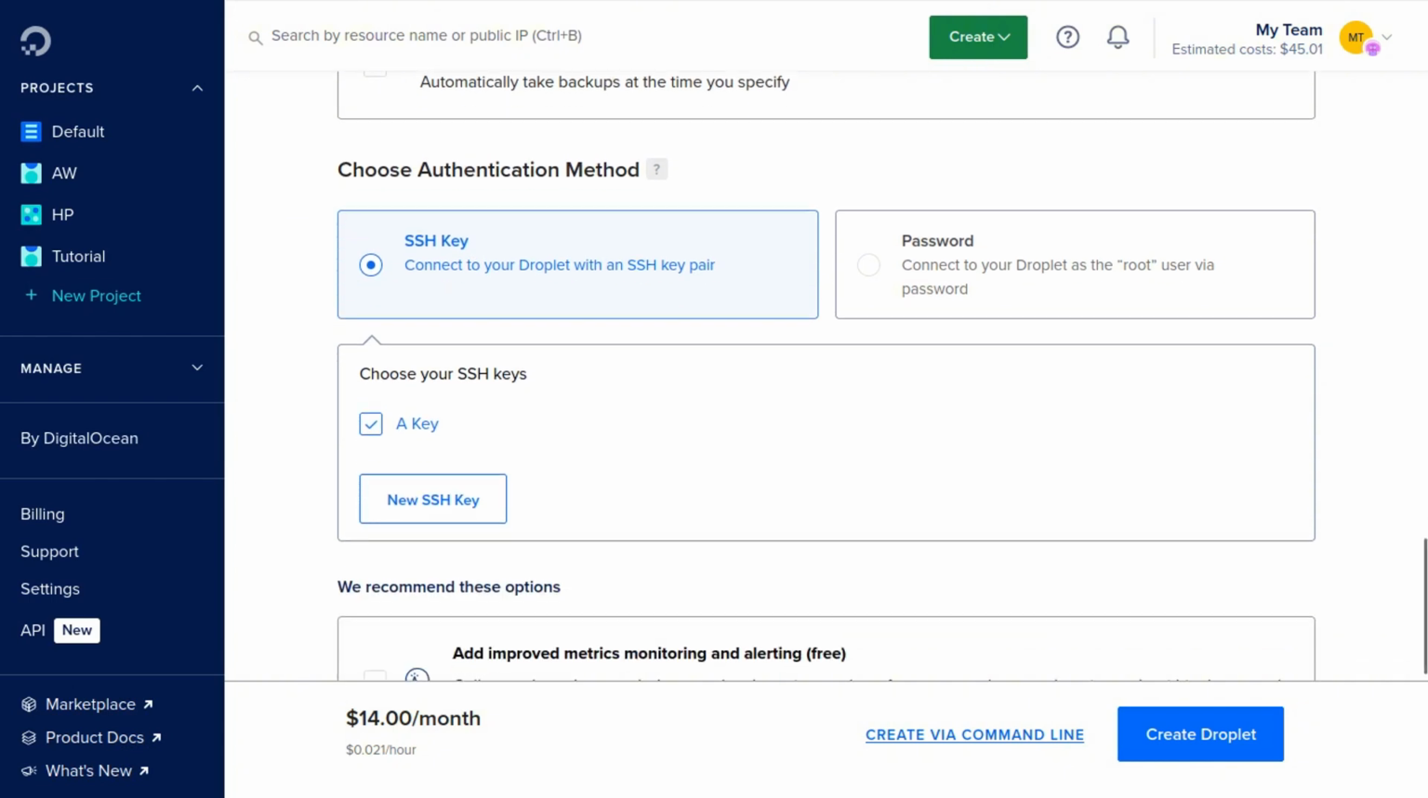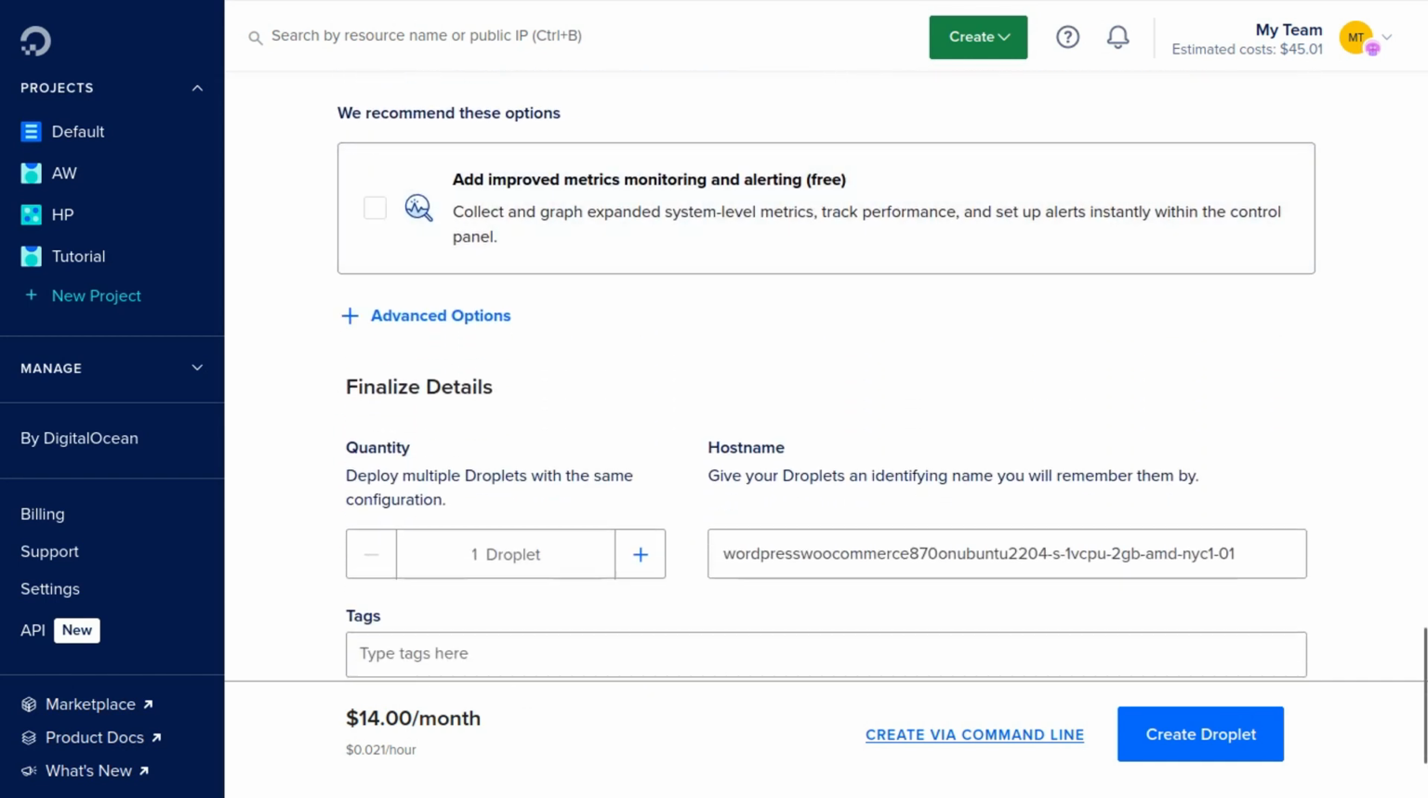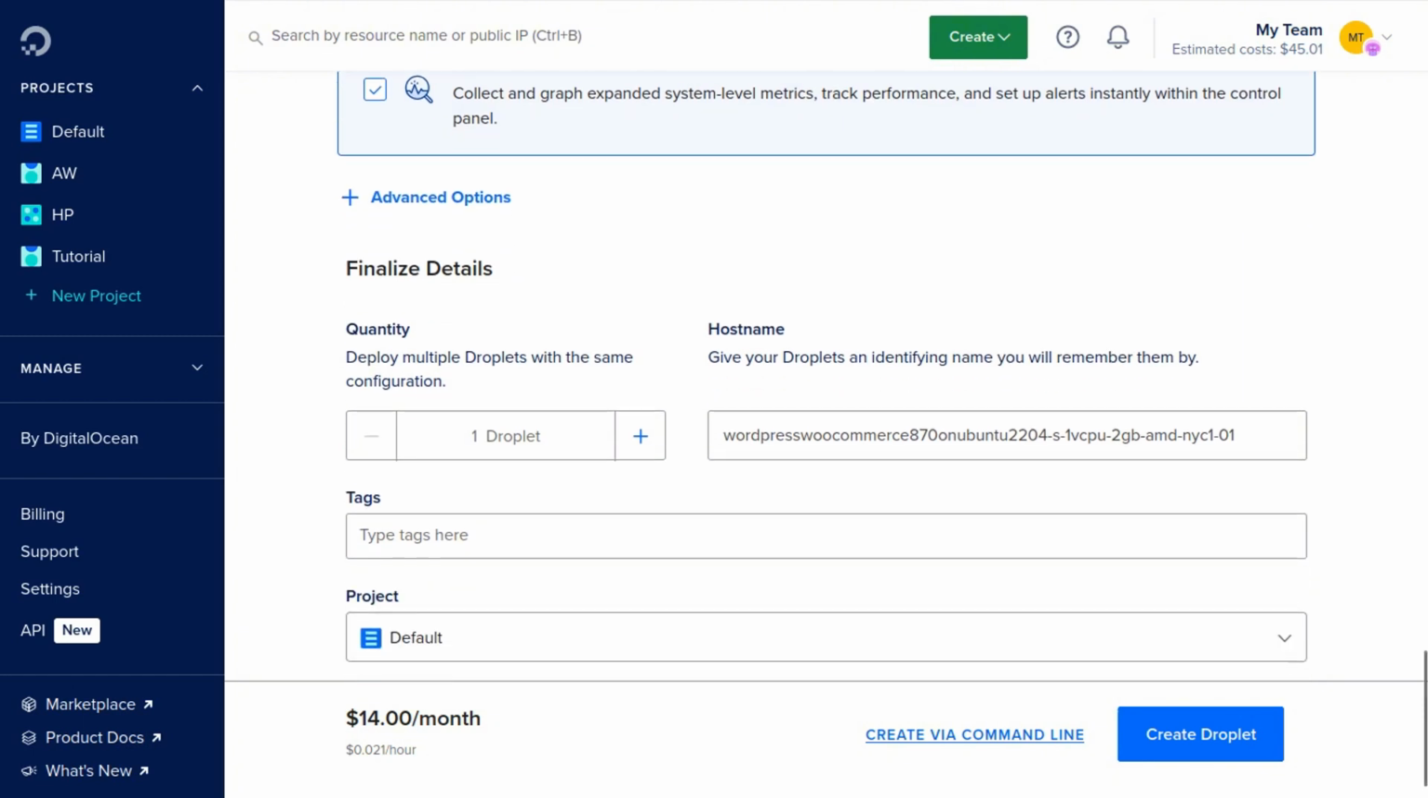And then you're gonna choose your authentication method. I recommend you use an SSH key. You can add a new key right here, or you can use an SSH password. And then we're gonna scroll down. I highly recommend that you add improved metric monitoring and alerting. It's completely free to add, and it'll show you some different graphs and metrics about your server.